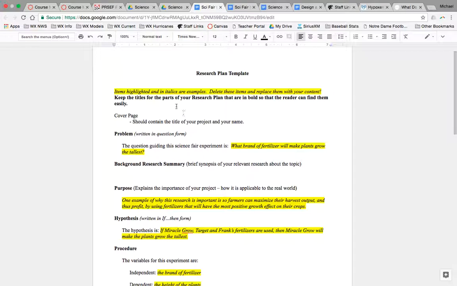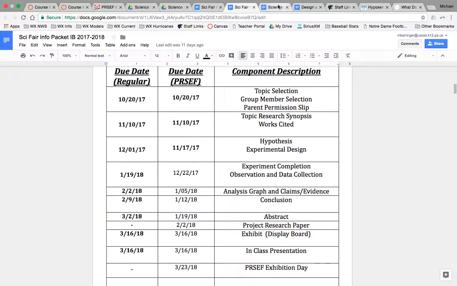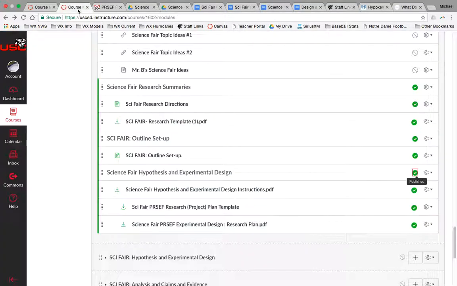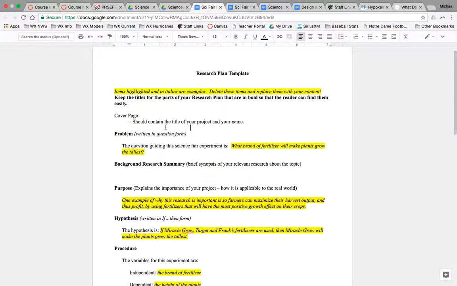But this is the way that this document works. And again, I think some people have seen this if you've been in Mr. O'Rourke's, and some people haven't. What you need to do is keep the titles that are in bold, but make sure that you have all the other components to it. So you need a cover page, which should contain the title of your project and your names. Something like this on this page. Not exactly, because this is going to change, but your question and your group members down here, you need to include stuff like that on this template.